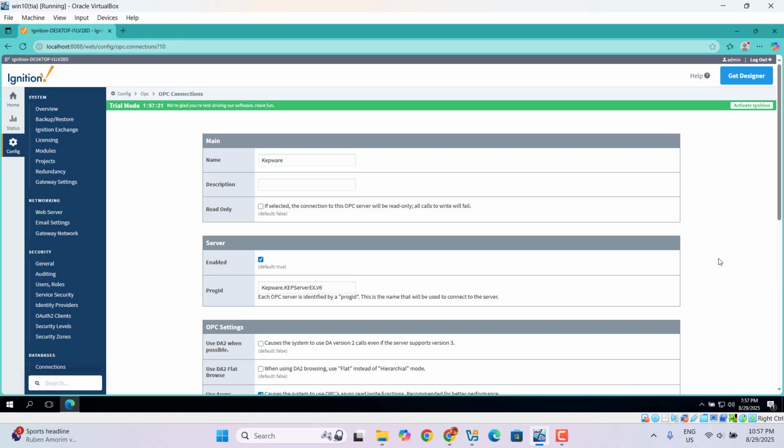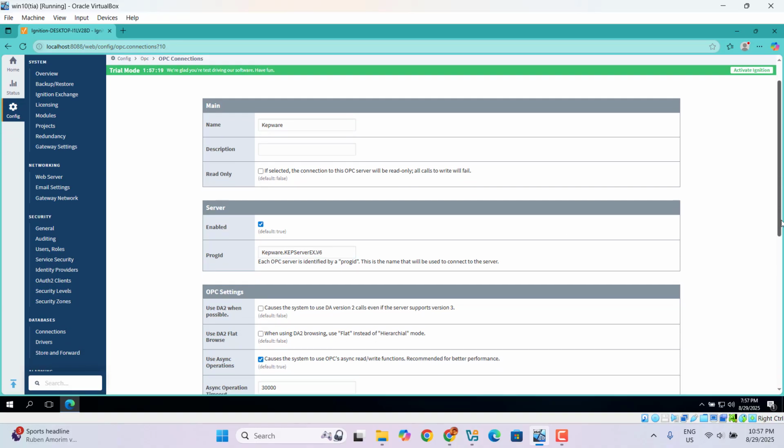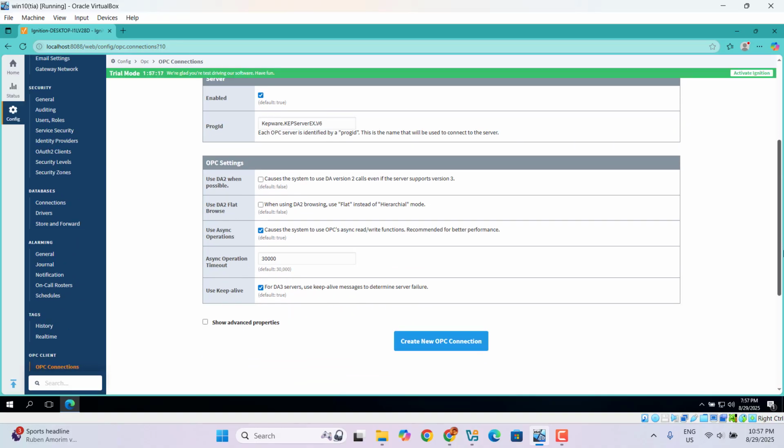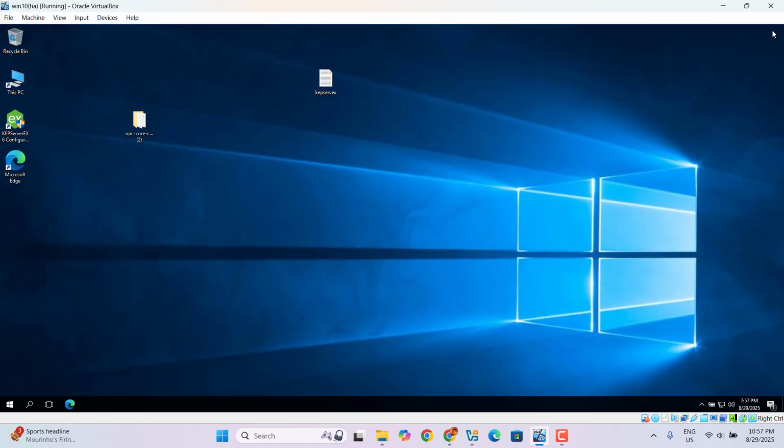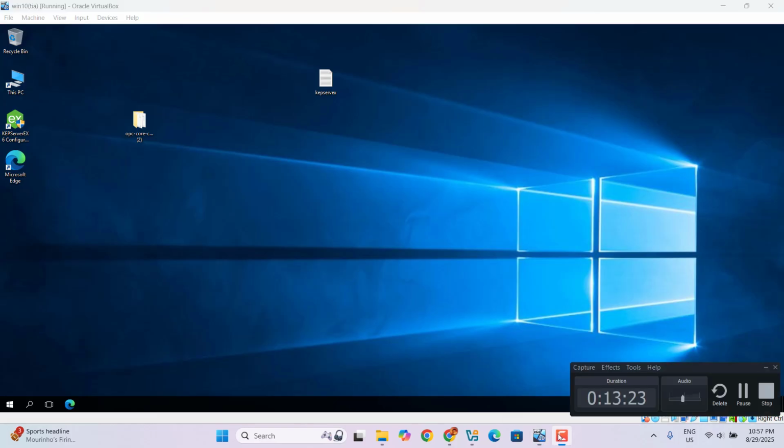We can do everything similar to the mapping before. Okay, today I just showed you how to get back OPC DA in the installation. Okay, thank you very much.